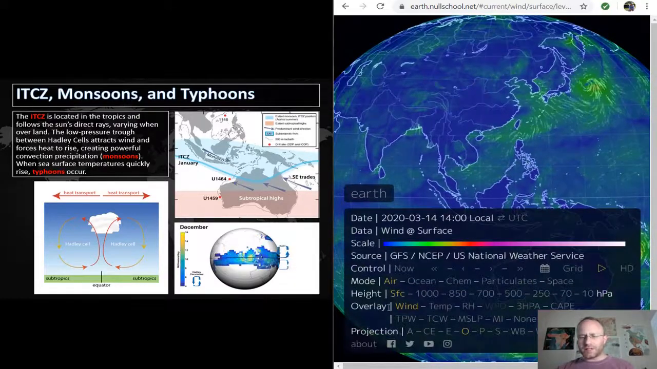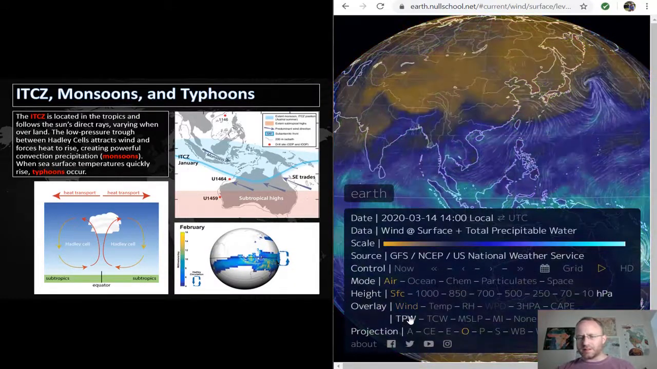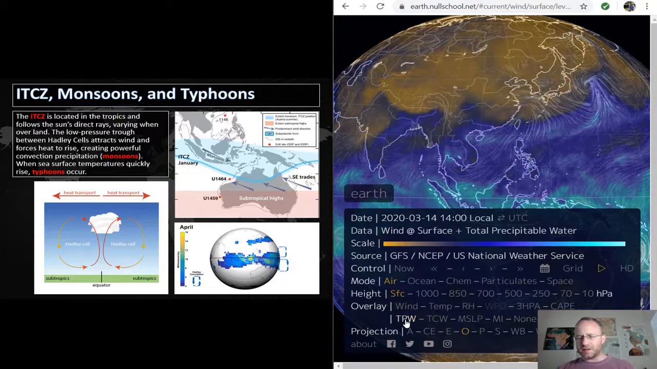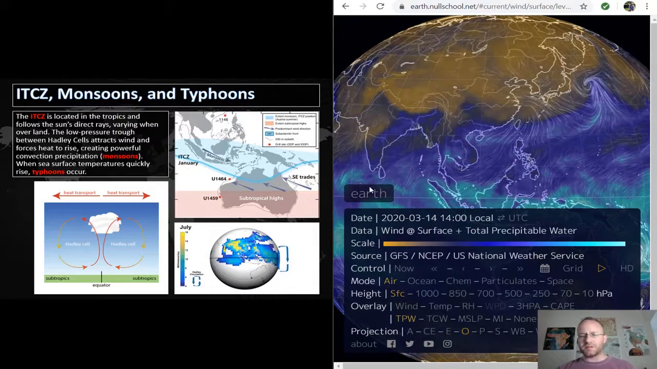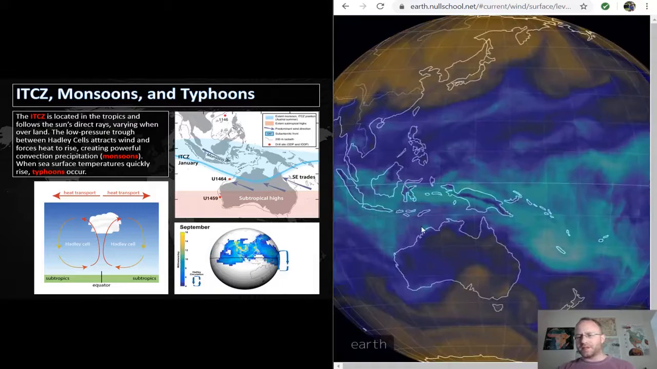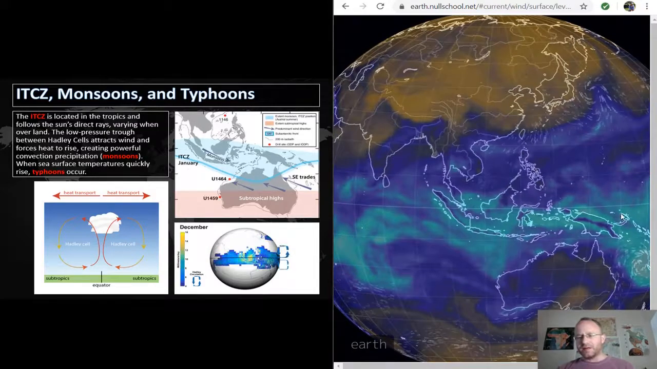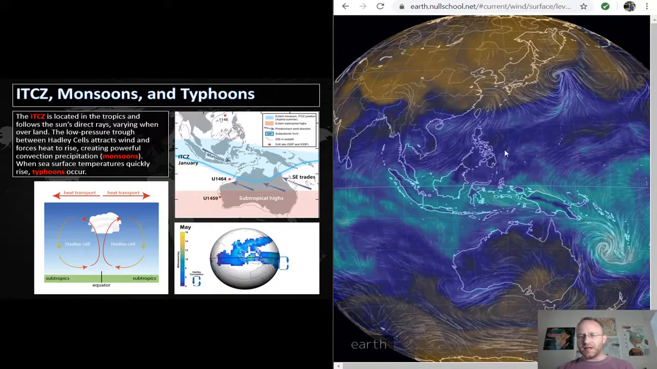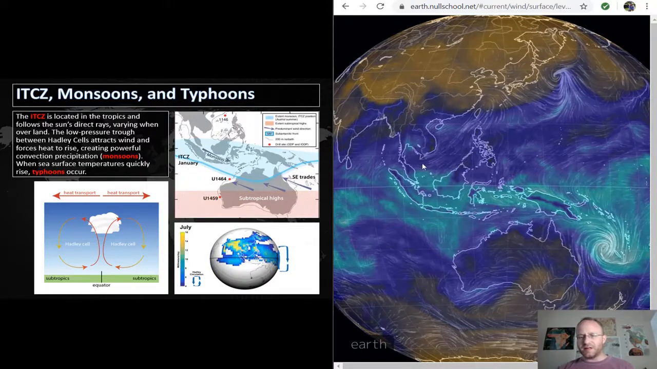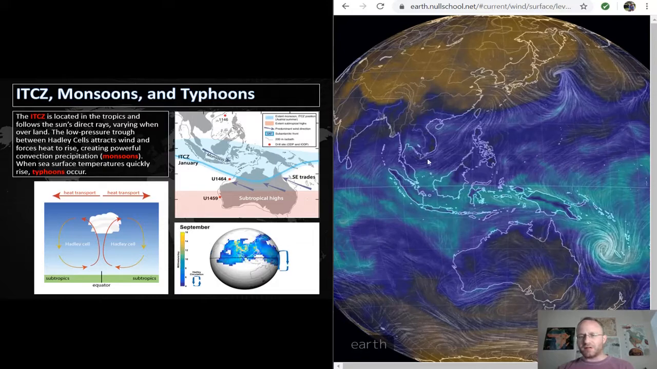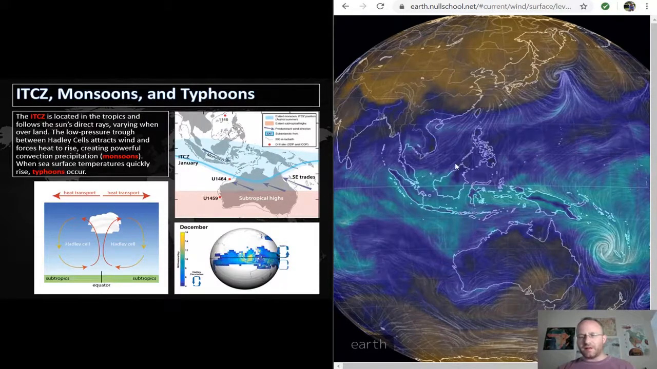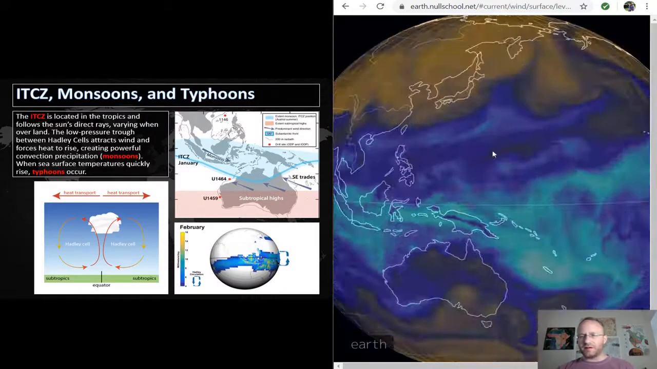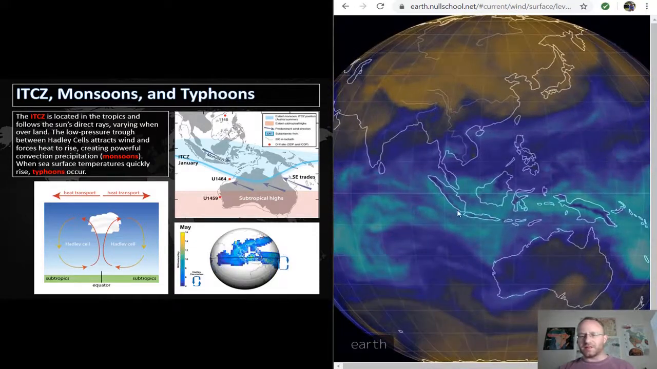Now, if we want to take a look at the ITCZ, you can go here to Overlays, Total Precipitation Water, and you can see what's actually happening here. And this is essentially the ITCZ. The Hadley cells exist in this sort of middle tropical area, and they follow the angle of the sun.